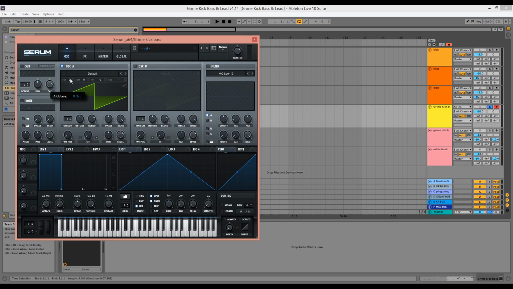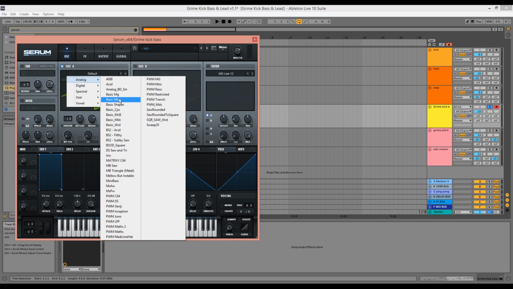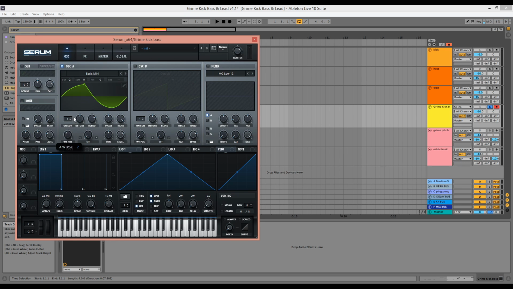Take oscillator A down by 2 octaves. Then from this drop-down menu, we can choose the basic mini and select the square wave. We'll also want to increase the unison to 7. Next, we'll change Serum to monophonic because we don't want multiple bass notes triggering at the same time. And we can add some glide as well.